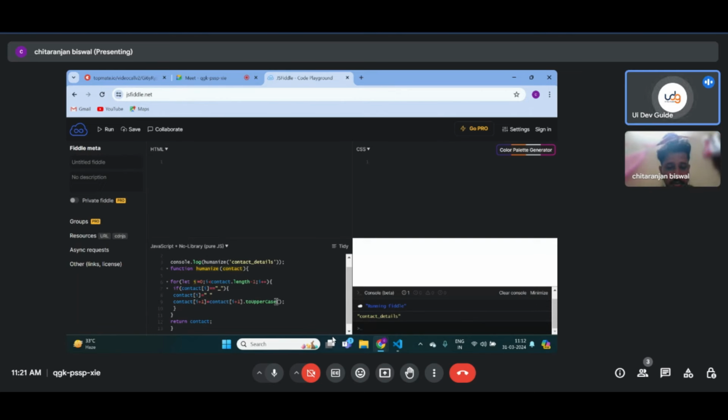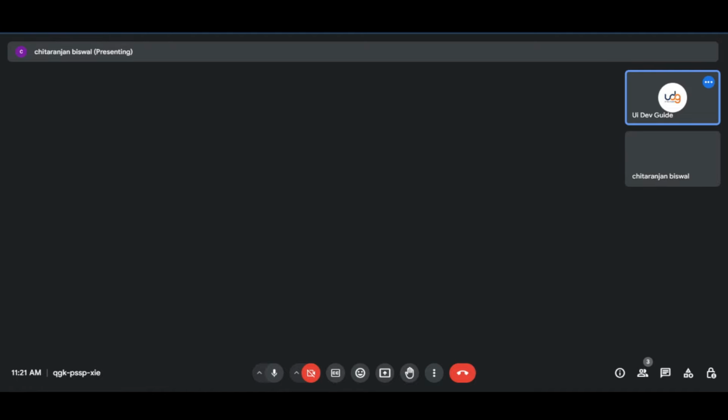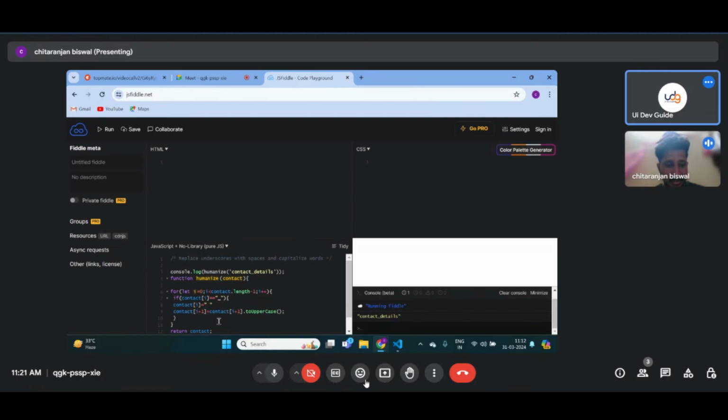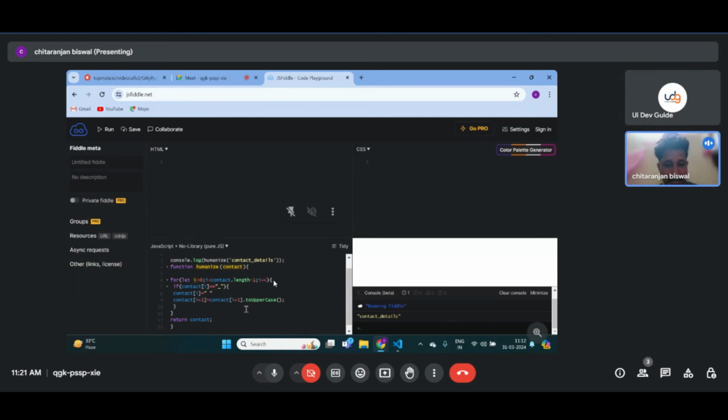But the problem is that we need to capitalize the C as well, the first letter of Contact. I was trying to replace it first, but that didn't work. I don't think you need to do it like this. You can split first with underscore, so you will get two arrays, and that way you can do it easily. Okay, that's fine. Let me try this one.